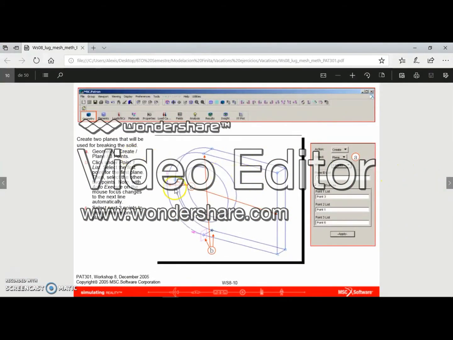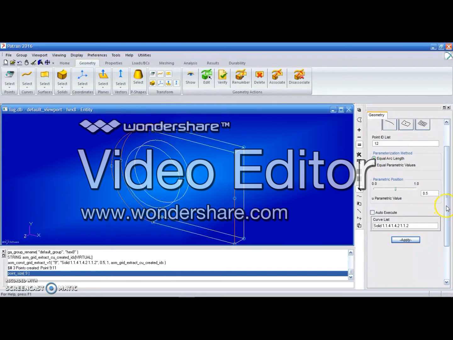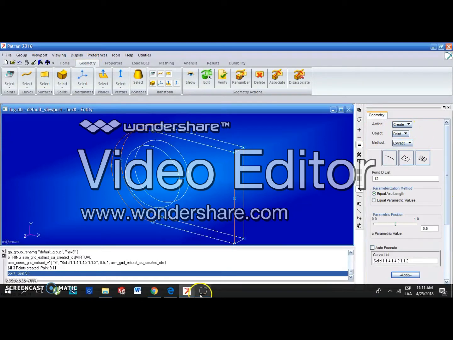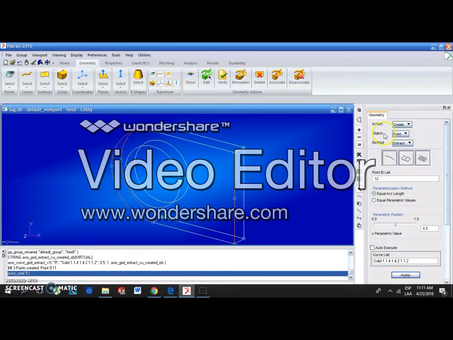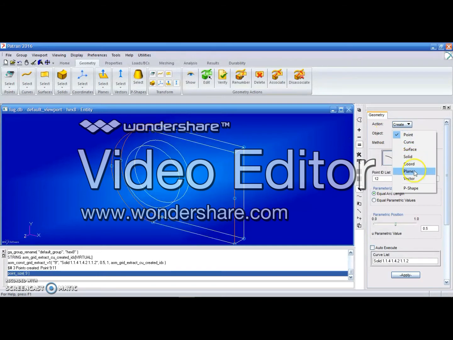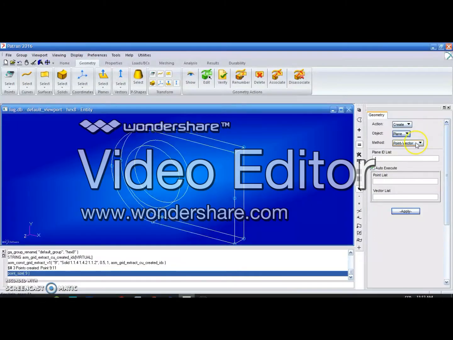Create two planes that will be used for breaking the solid. Alright: Geometry, Create, Plane, Two Points. Click on the point list, select the first point for the first plane, then select the other two points. Note, with auto execute on, the focus shifts to the next line automatically. Alright, select the next two points to create the second plane.